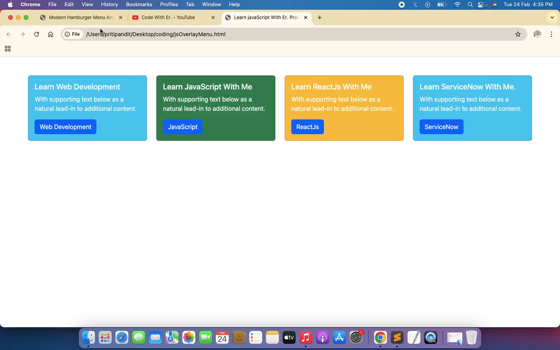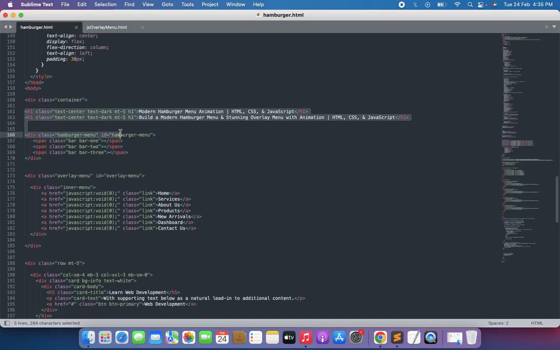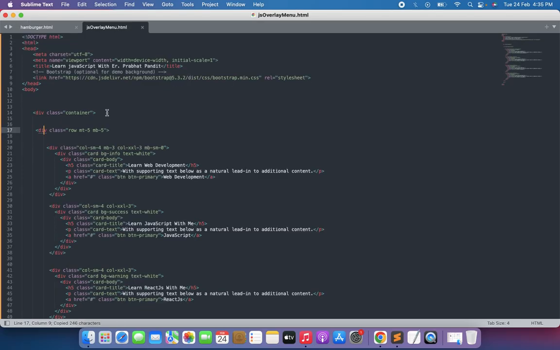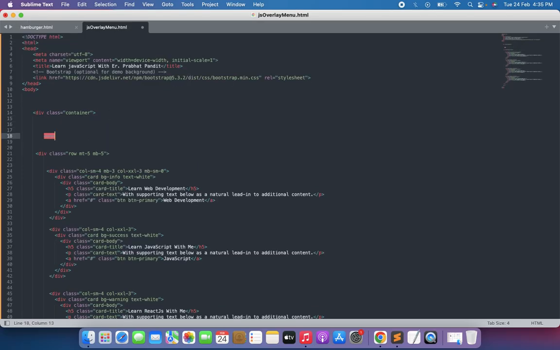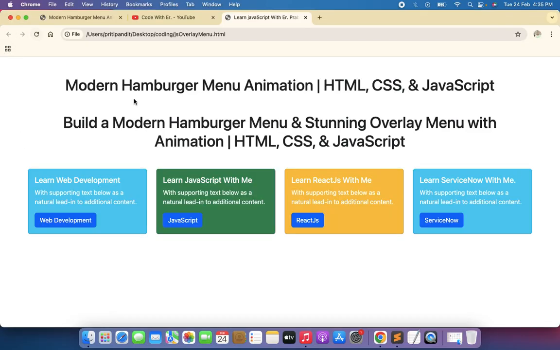So here it is. Let me go to the example one more time, and I'll copy this text from here as well to save a little bit of time. Create a div, give the class margin top 4, margin bottom also 4. Just close this div. Now open this div and paste it here inside this div only. Save the file, have a look in the browser. So here it is.